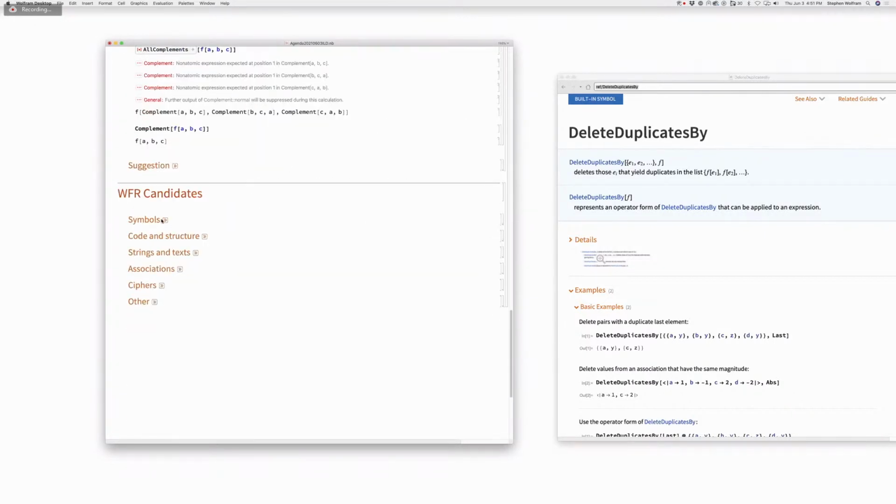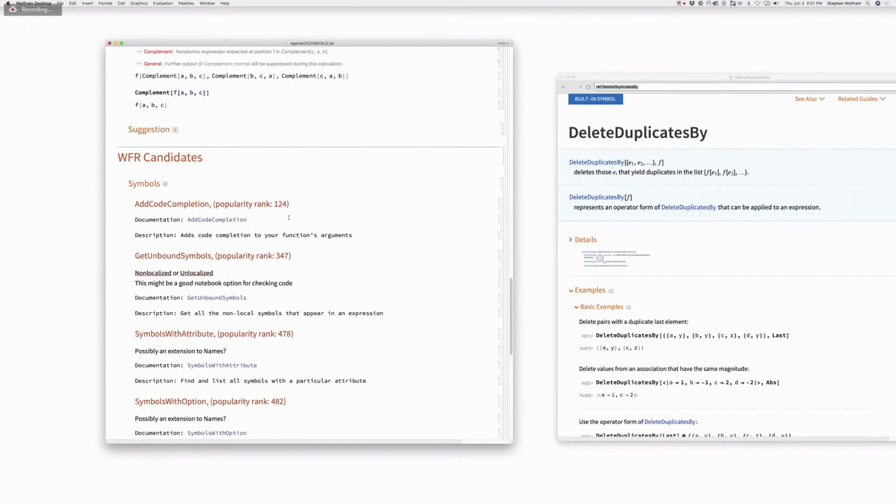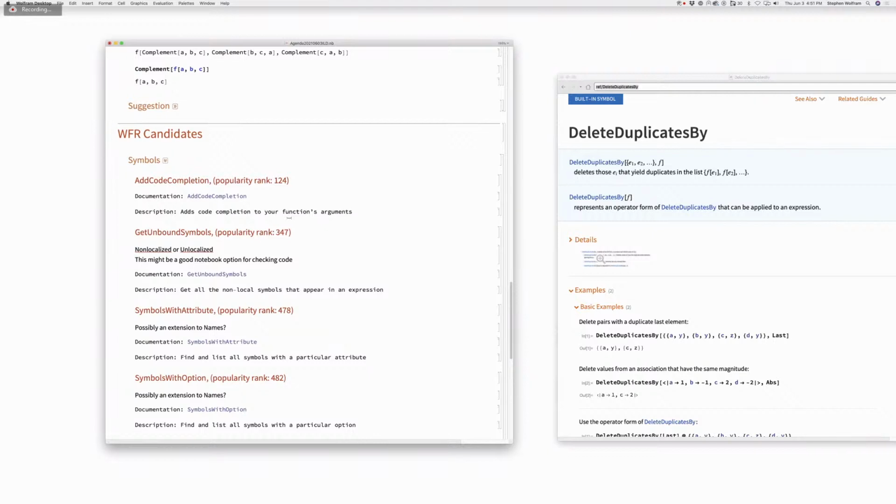Okay, symbols. Yeah, so this time the various functions are grouped by symbol. By the way, exactly supporting Steve's comments, because we actually have popularity ranks here. Out of about 2,000, to give some sort of scale. Okay.